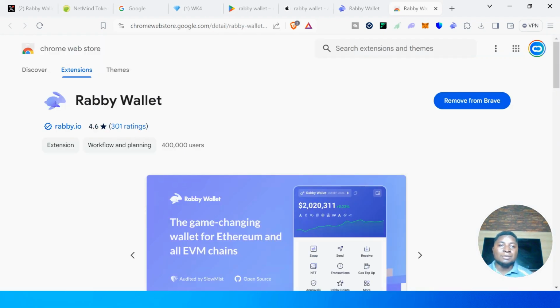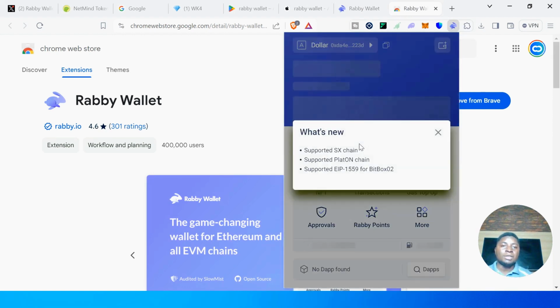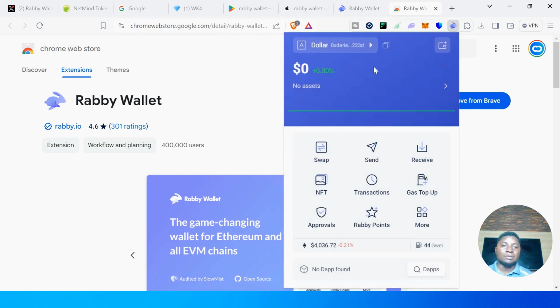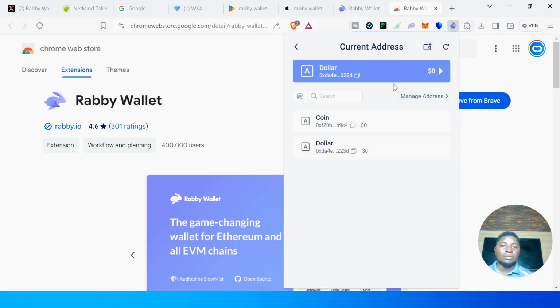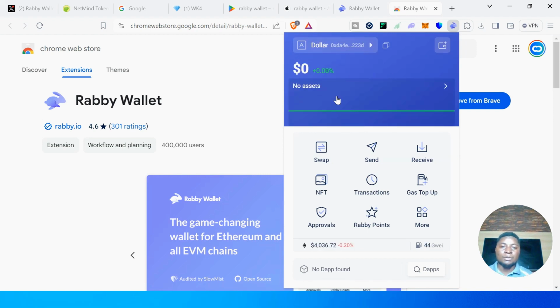So what does that mean? Okay, we'll go back and see what it means. What it means is that we have two addresses. We have two accounts. We have coin and we have dollar account. Okay, so that brings us to the second important thing to learn in this video, which is how to use the features and functions on Rabby Wallet.